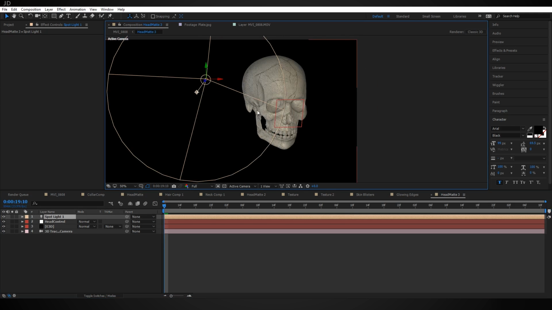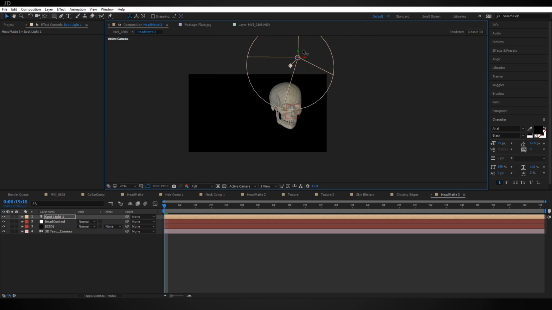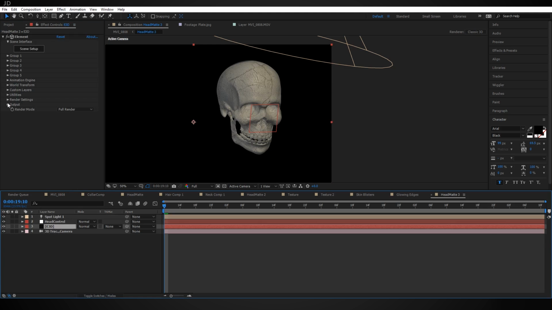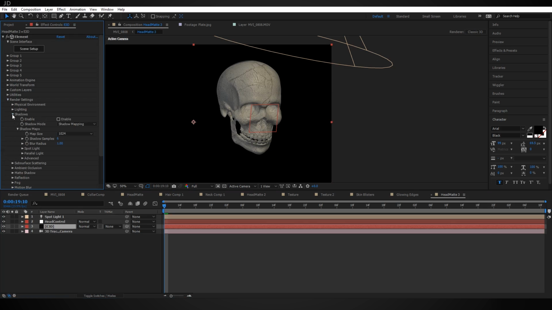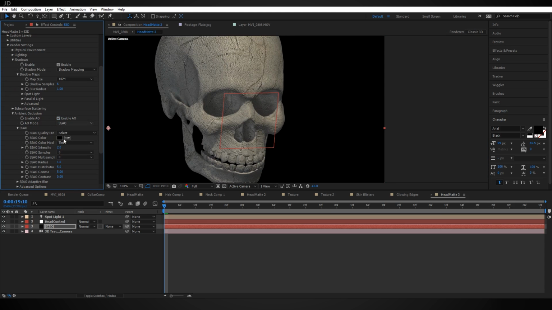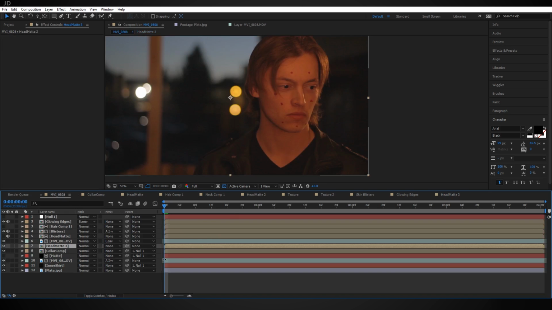Now I'm going to move my light almost directly head on with my skull and a little bit above it as well. Now here in the Element 3D render settings, we can find shadows and then click Enable. I also want to go ahead and enable ambient occlusion while we're at it, and then turn up that value quite a bit.